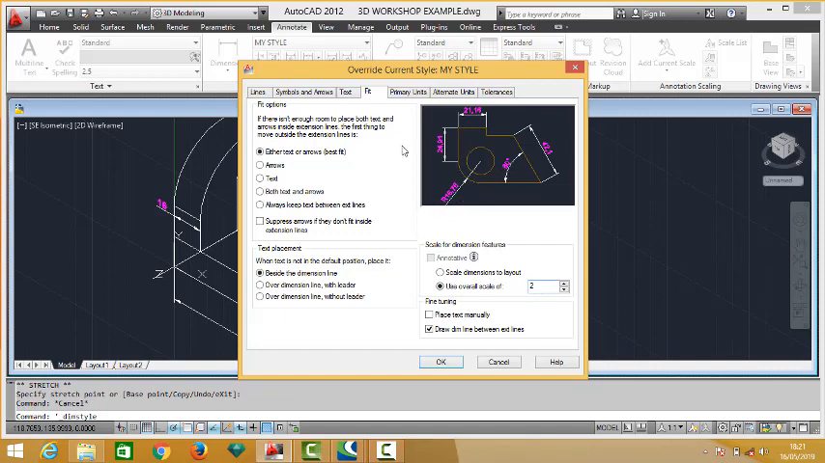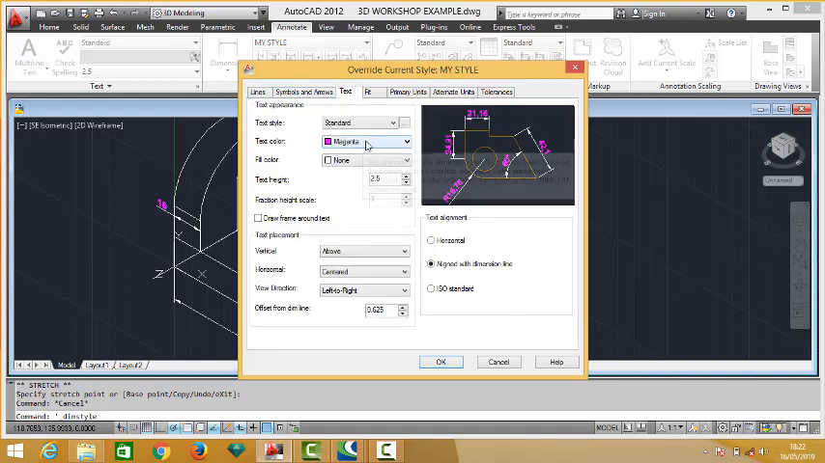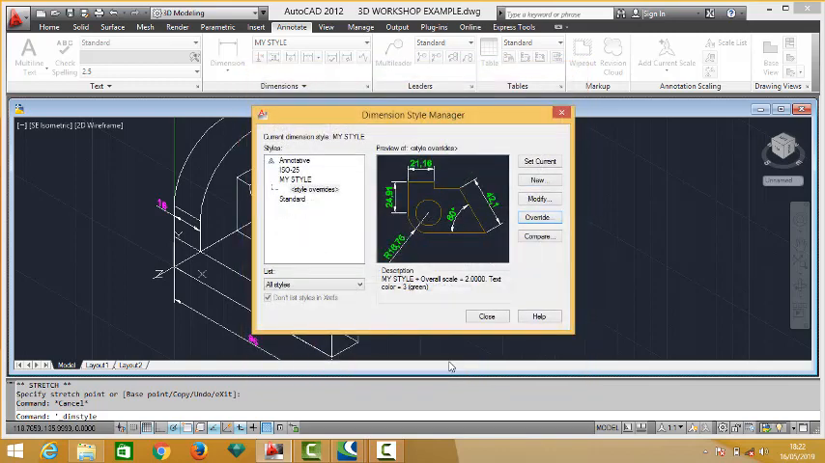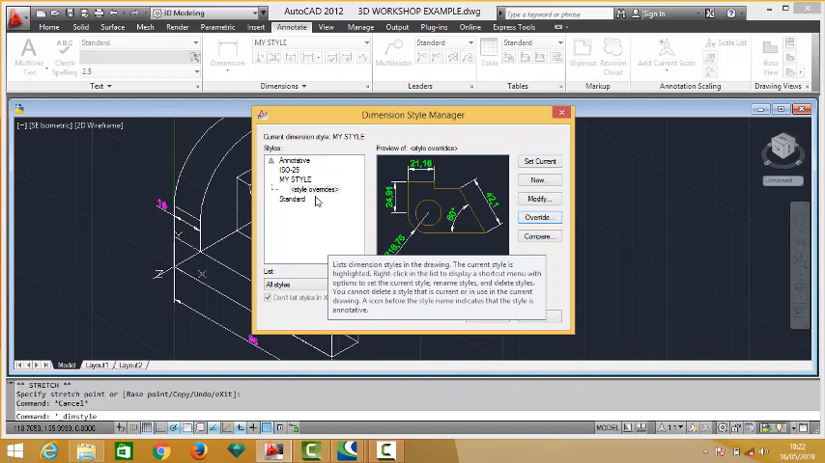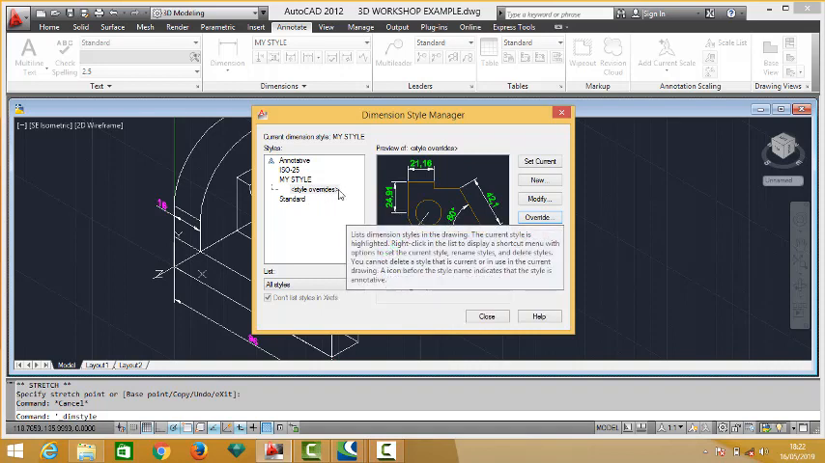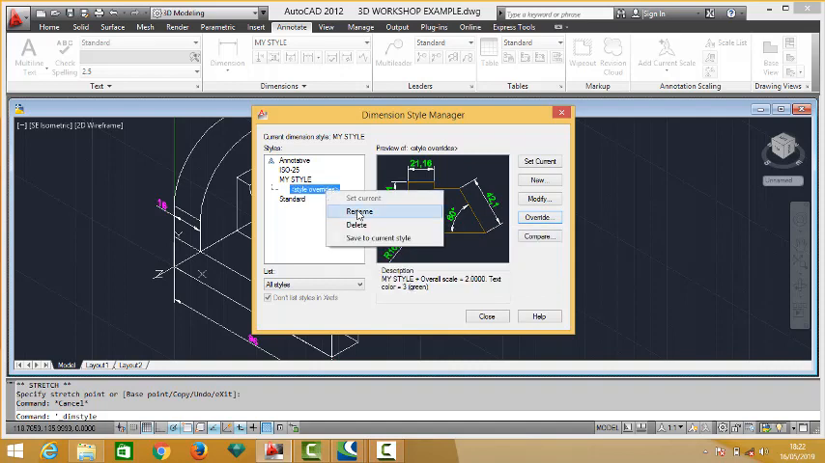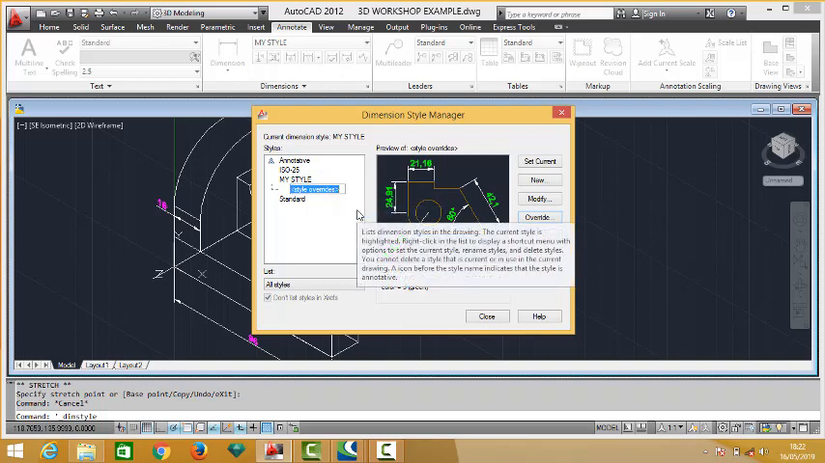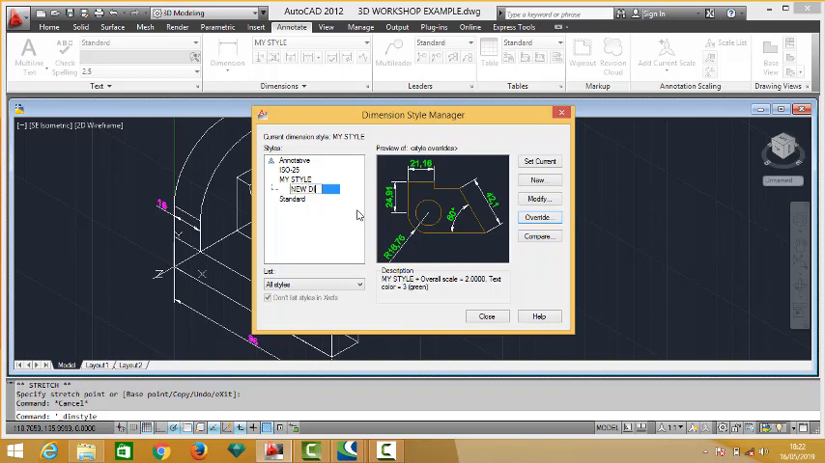Now you can change the color of this dimension text by coming to text, and you can change it to any color of your choice. Let's say we are changing to green. All right, and then you say okay. Under this area, the new dimension you overrode is what is showing here as style override. We overrode the previous dimension that was there, so we have to rename this new dimension that we are creating now. So let me rename this as new dim, and then we just click outside and say close.